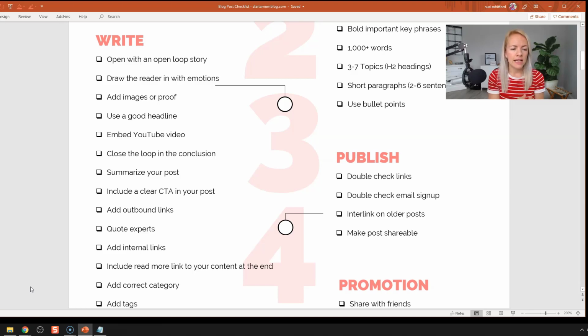All right, so then the next one is to close the loop in the conclusion, summarize your post, and give them a good, clear call to action, a CTA, at the end of your post so that there's a purpose. So at the end of the blog post, ask people to subscribe to your email list, ask them to share your blog post, ask them to comment and engage with your blog post.